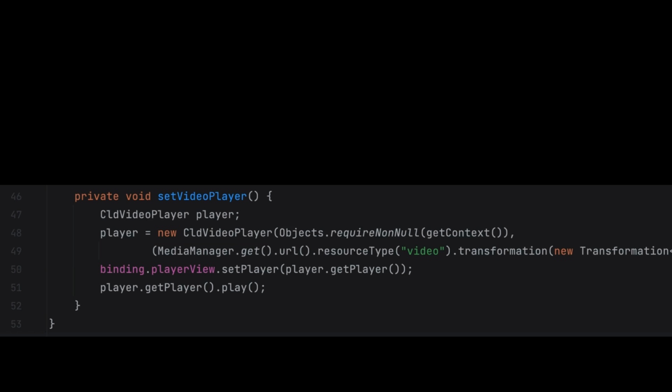Once you have the player instance, you can embed it into a view. In this segment, we specify the context where the video will be played. You can create it using the Media Manager object, as we've done before. As the CLD video player serves as a container for that ExoPlayer instance, you need to invoke the getPlayer method, as illustrated in the example here on lines 50 and 51, to incorporate it into the view. Within Cloudinary, the default resource type is image, so we need to specify that the resource type in this case is video. We do that in line 49 with resource type video.